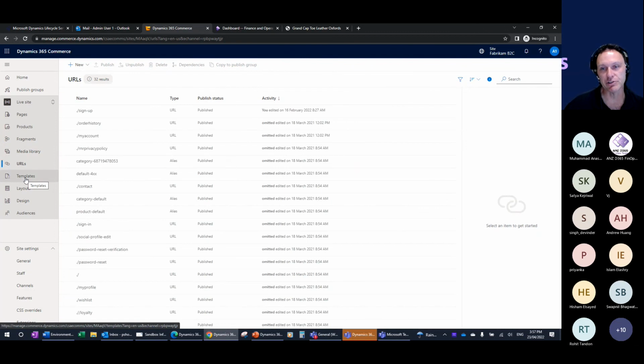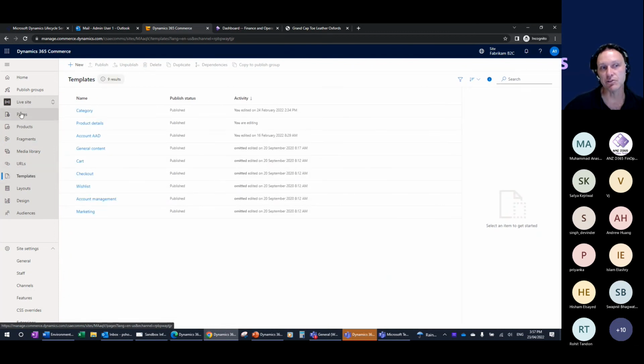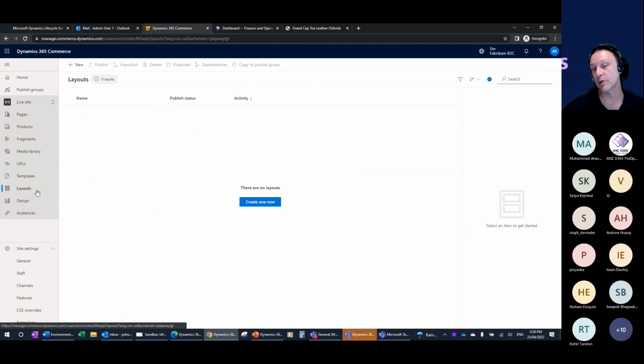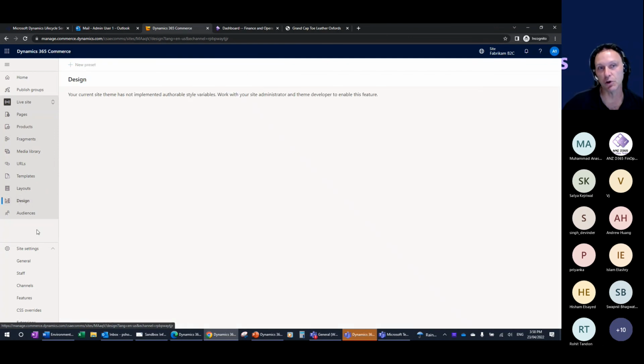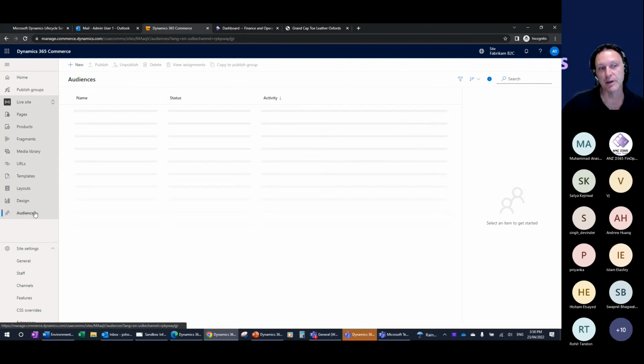You know, the different pages, templates. All pages are created from templates. So you might have a marketing one, you might have a checkout one. It just depends on how you want the page to look and feel. You can have different layouts, depending on the page and what you're doing as a business. There's the design stuff as well, which I won't get into at the moment.